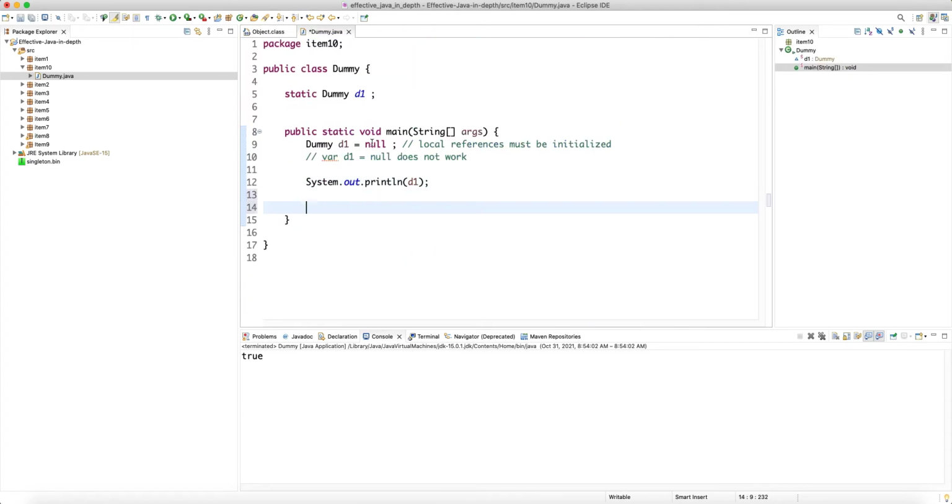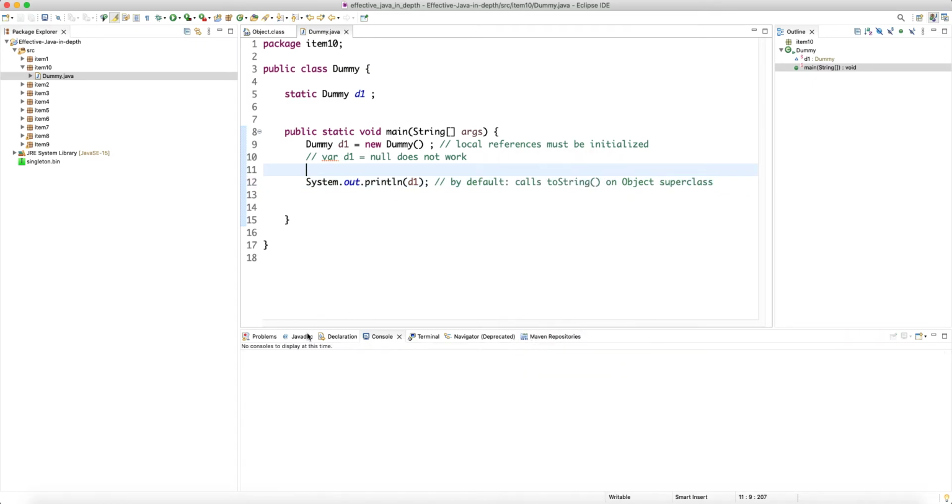So let's initialize this new dummy, right? And then if we do a sysout of d1, by default this calls the toString on the Object superclass. So we know what we expect, right?